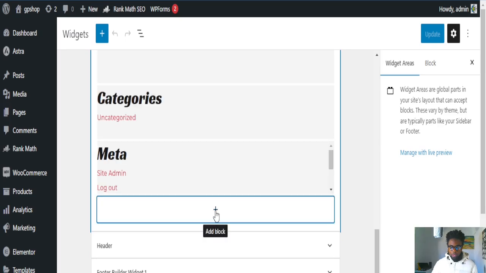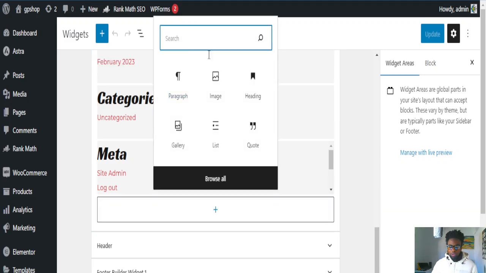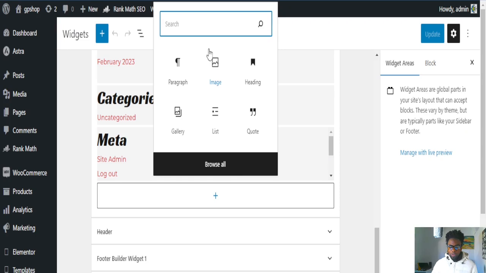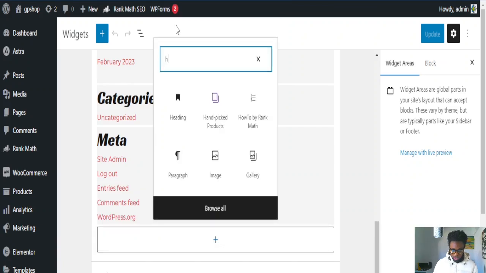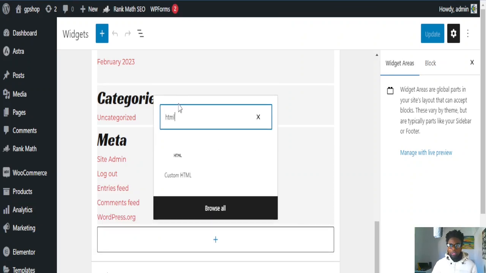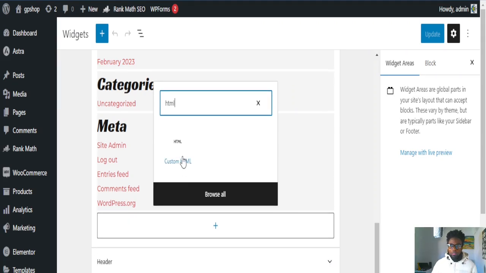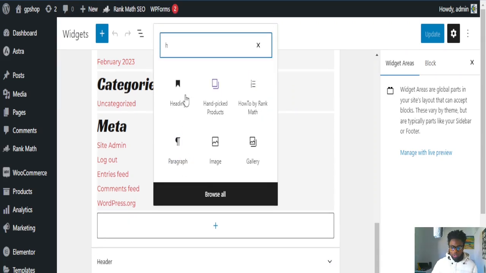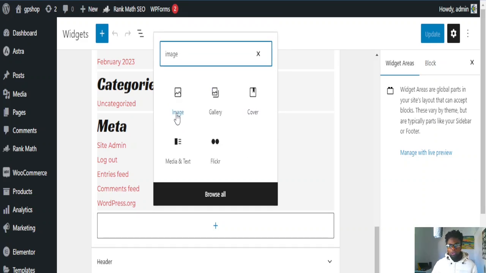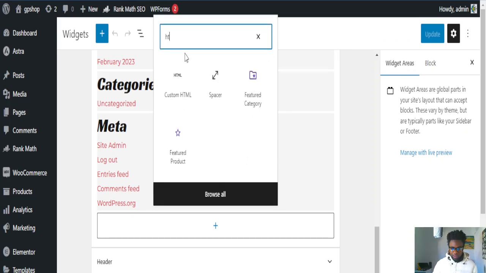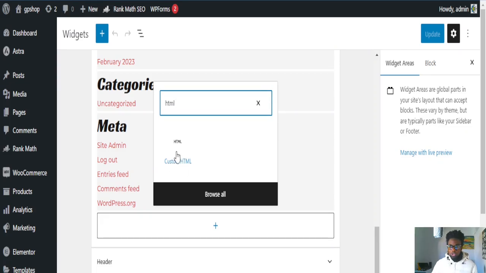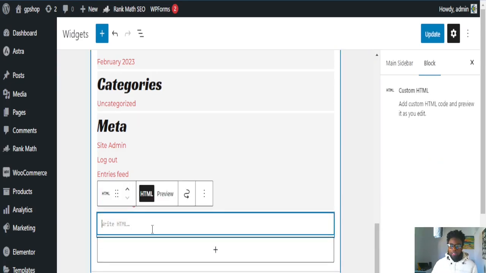When you click the plus button, it's going to show up this box here. You are going to look for HTML, so you type HTML. If it is an image banner you want to use, you're just going to type image. Then you go from here to add your image from your website. Then you're ready to go. But if you are using the HTML code, you can just type HTML, then custom HTML. We're going to be using this custom HTML to paste in the code.